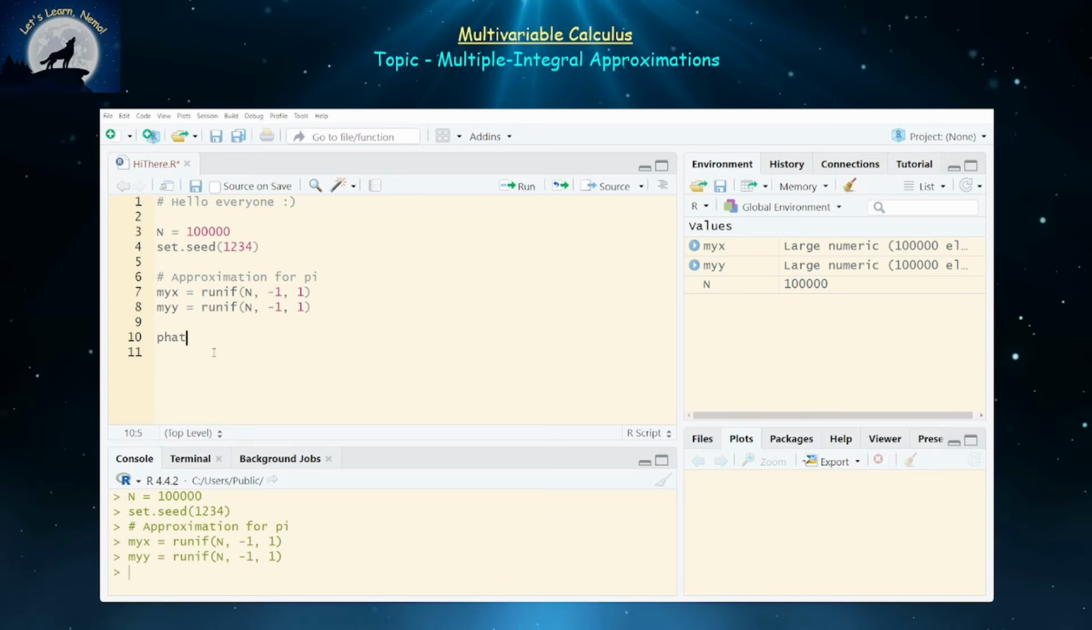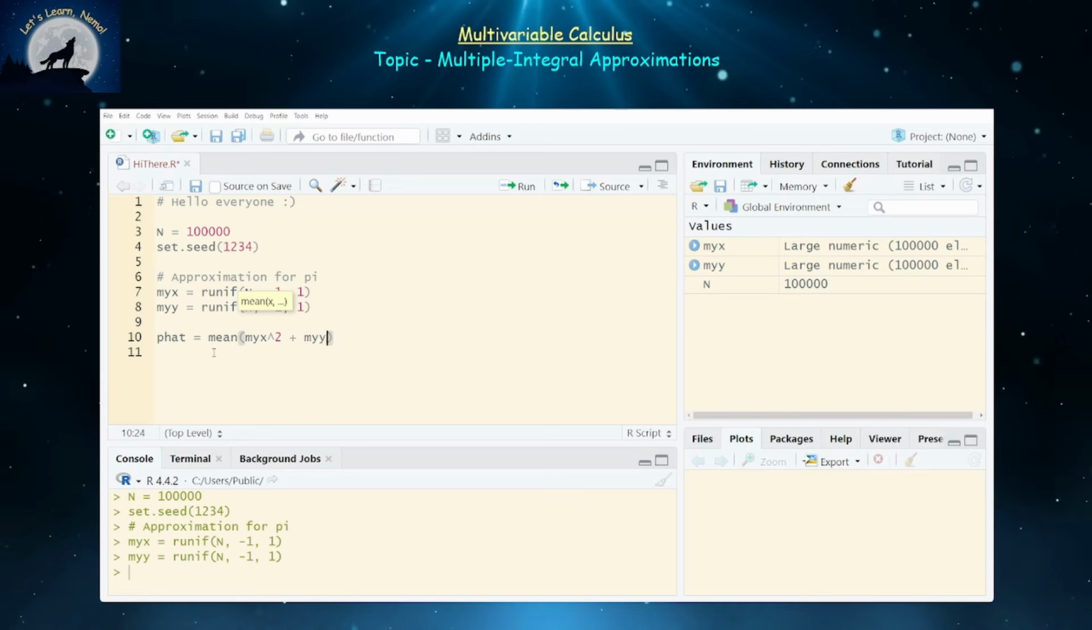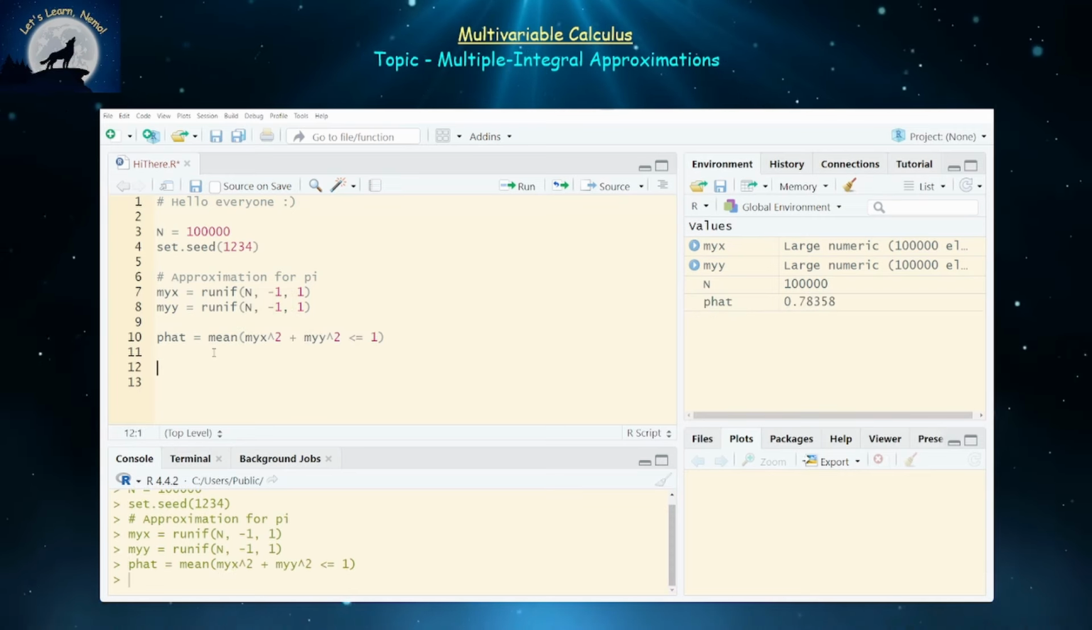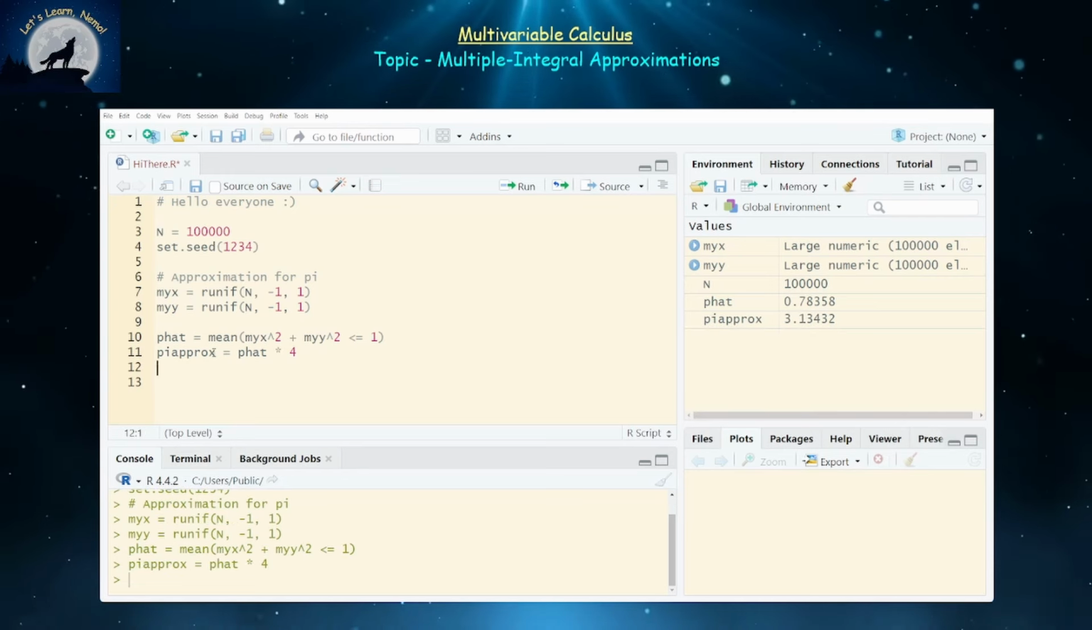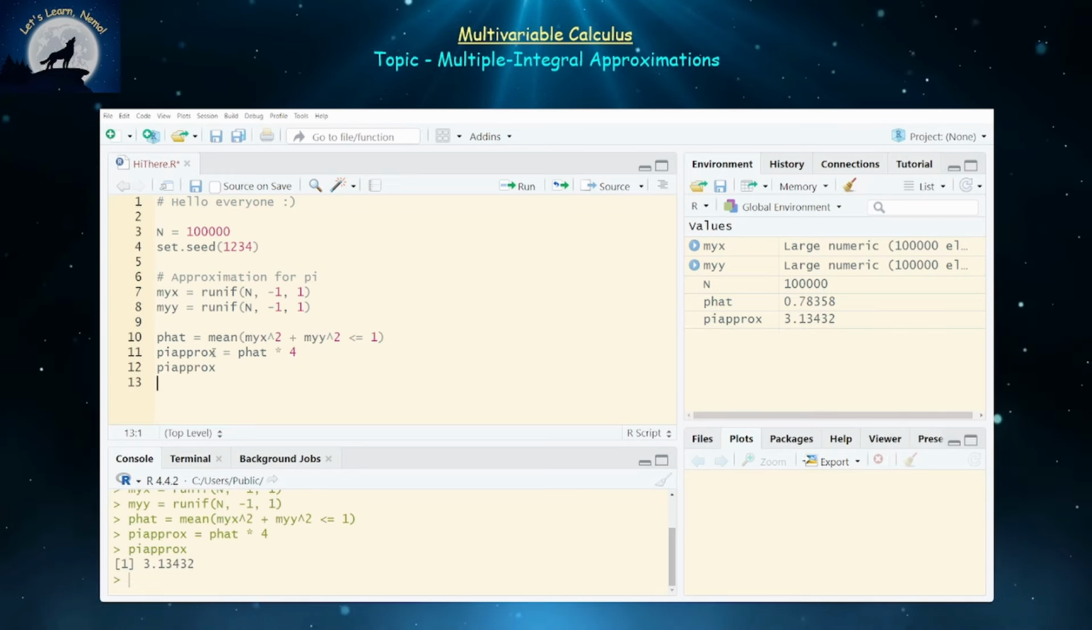So our percentage of points that lie within this circle is going to be equal to what? It's the number of points that satisfy the condition divided by how many points, or in R you could just take the mean of the points that satisfy this particular conditional: x squared plus y squared less than or equal to 1. That's going to be your percentage. And then your pi approximation, as we derived before, is going to be that percentage multiplied by 4. If we take a look at what this approximation gives, it gives us 3.13432.